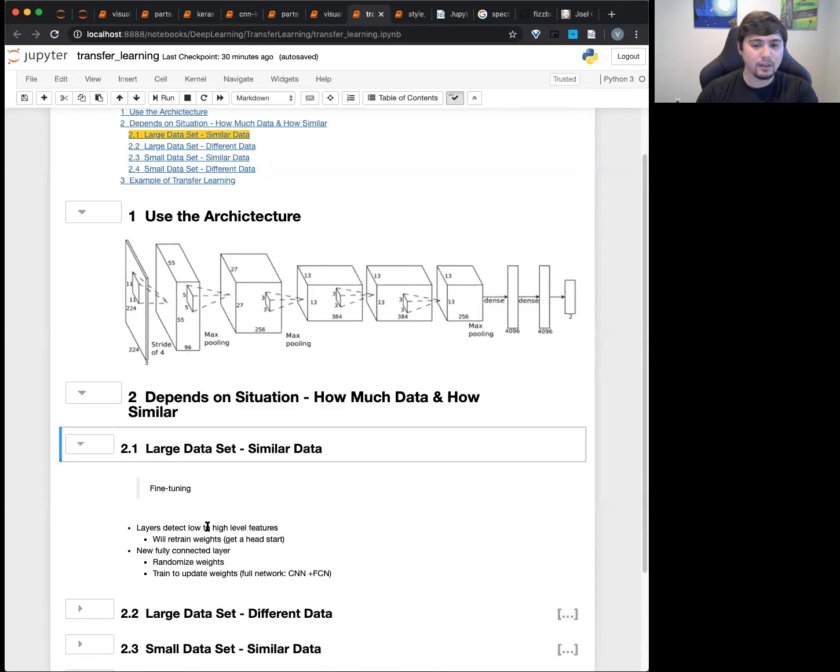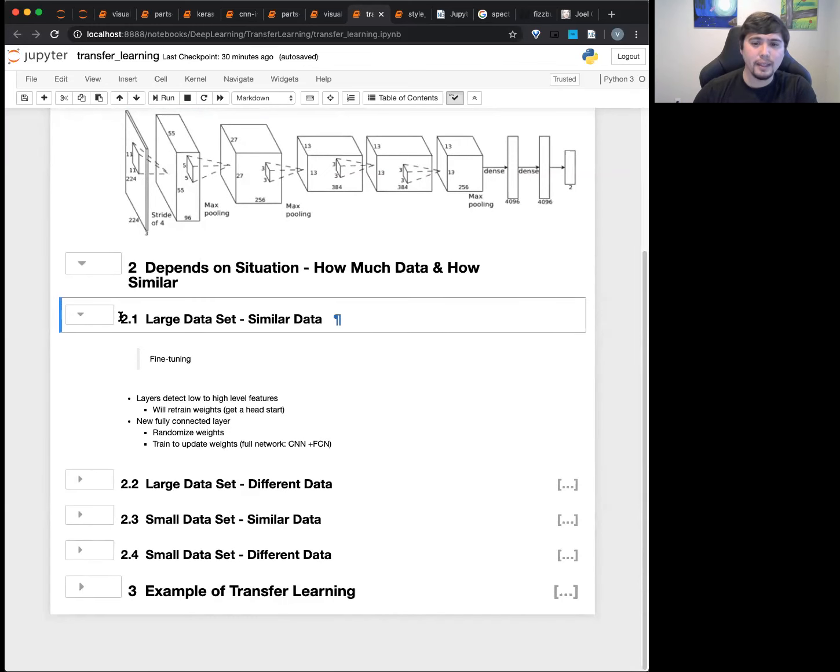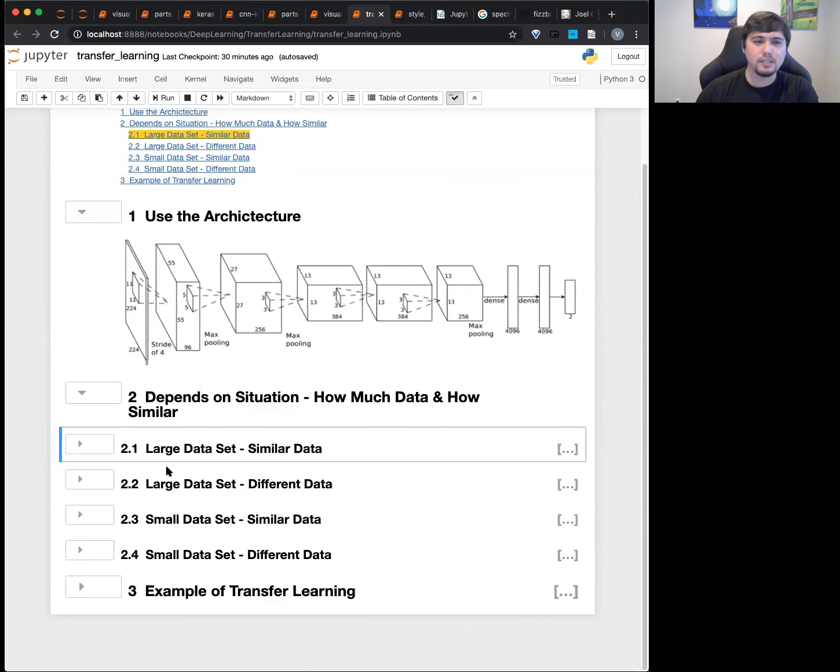I broke it down a little bit, so I'll go over this. The main thing, if you think of each of these situations, is to think about what your situation is, and then build from there. Of course, you might have to play around with what a large data set is, or what very different means. Those are subjective. But in general, this is how it works.